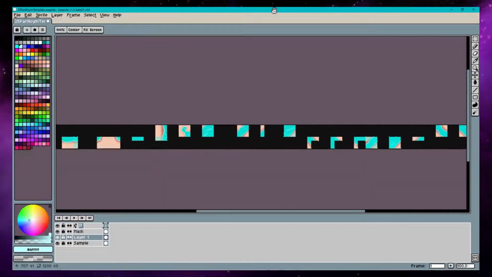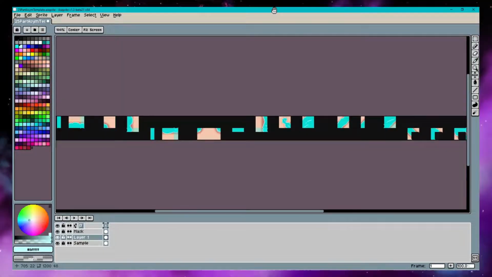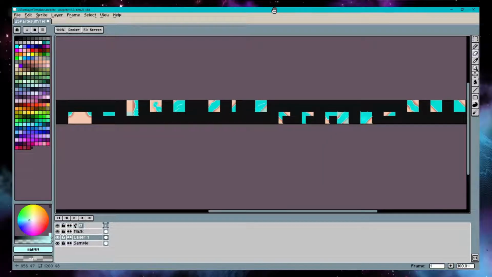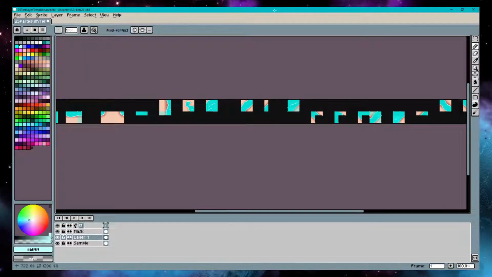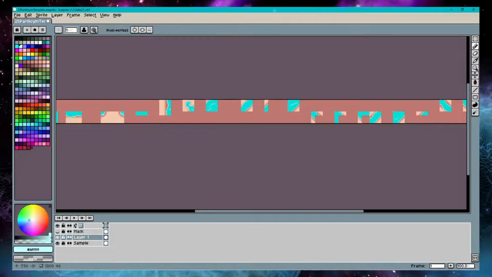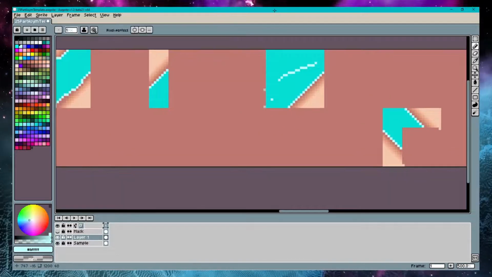So you can see we've got some variation in our tile set here. We've got some fun things that it's gonna be doing with our edges. Now, an important thing to remember before you save this out to be used, you're gonna wanna turn off your mask layer so that you don't have the blue highlights anywhere. Because if you have the blue highlights, they're gonna show up.